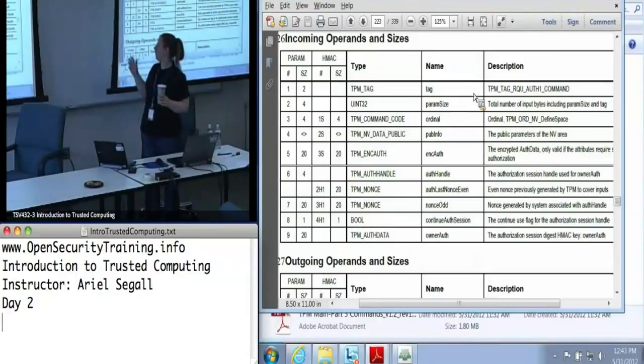And then we have an encrypted authorization data, which, if that NV data public is configured in some fashion, we may require authorization. In this case, I suspect there's an authorization required in order to define a set of NVRAM space.